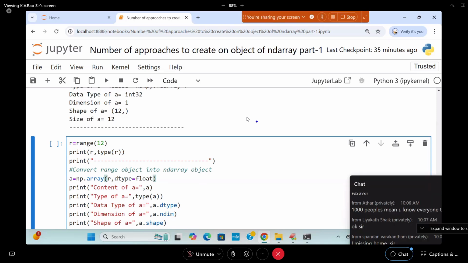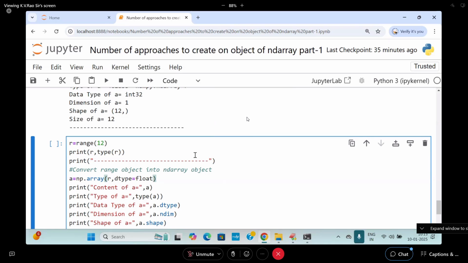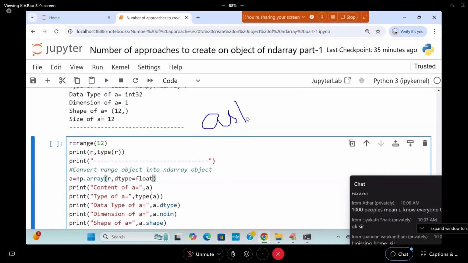Later I will tell you how to typecast float 64 into float 32, and float 32 into int 32. How to typecast the internal data types of our C language in NumPy, I will tell you. There is a function called astype available. What is the function name? astype. It is also very, very important.